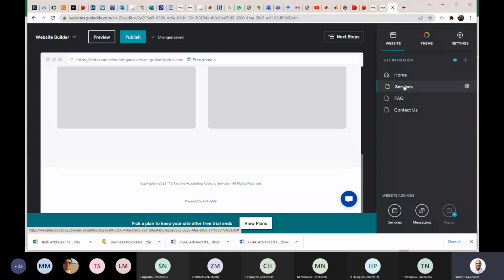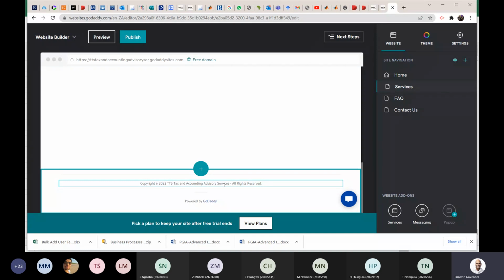Tembisa, can you see at the bottom it says copyright 2022 TTS Tax and Accounting Services, all rights reserved. Do you want to set up online appointments to get bookings? Click on Get Started. You can choose a particular theme from the right-hand side. I like blue, blue is always nice. I can set up online appointments, fill in all my details out here, and when I'm finished, I click on done.